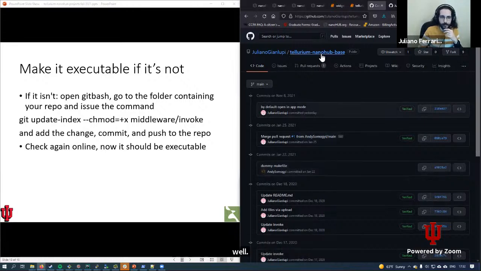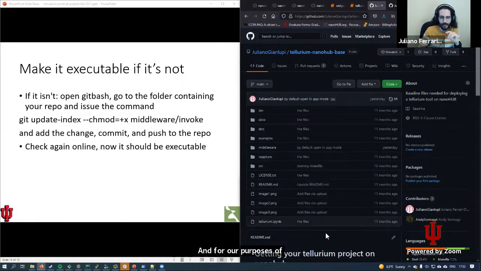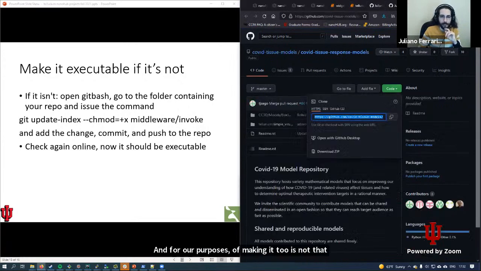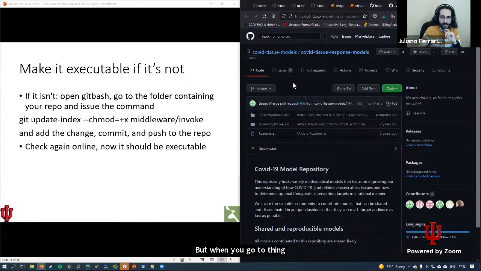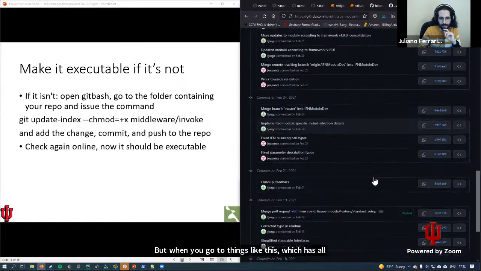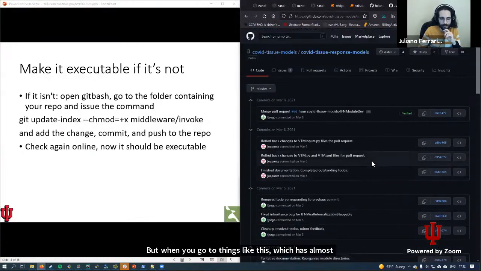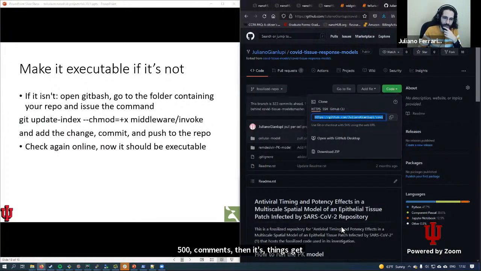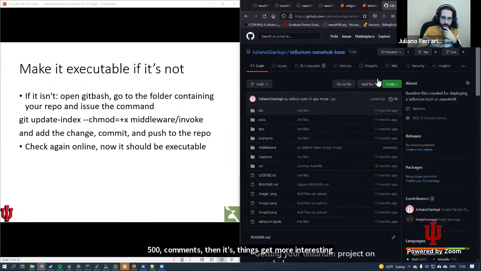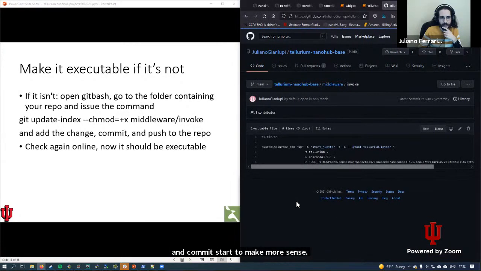And for our purposes of making a tool, it's not that big of a deal, but when you go to things like this, which has almost 500 commits, then things get more interesting and commits start to make more sense. But yeah, the next step for us is to make sure that invoke is executable.